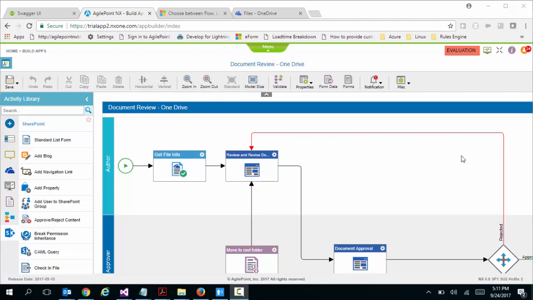Hello everyone. In this video, I'm going to demonstrate how AgilePoint NX can integrate with Logic Apps. In one of my other videos, I showed how AgilePoint NX can work with Microsoft Flow, and Microsoft Flow is not very different from Logic Apps. In fact, Microsoft Flow is built on top of Logic Apps.